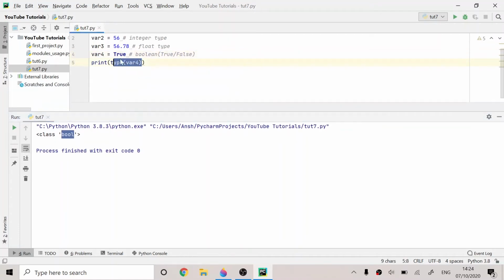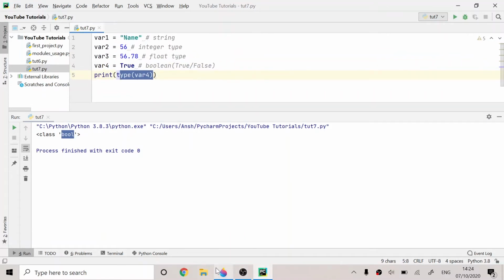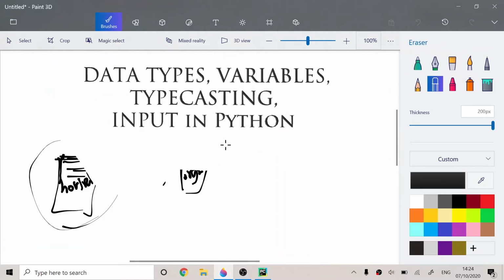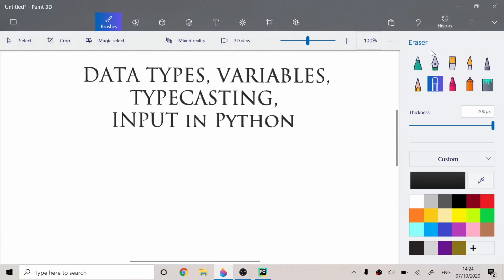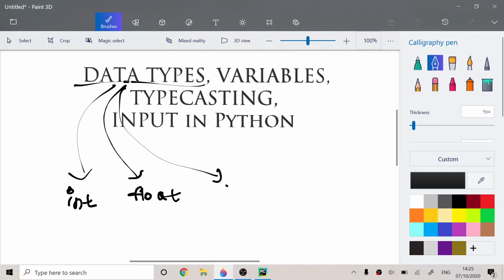Now, these are the types that you will get in the Python language, and I'll quickly write that down here. So I'll erase this off. And I'll write it for you. What are the different types of data types? One is integer type. Second is float. Third is string. And the fifth is Boolean.